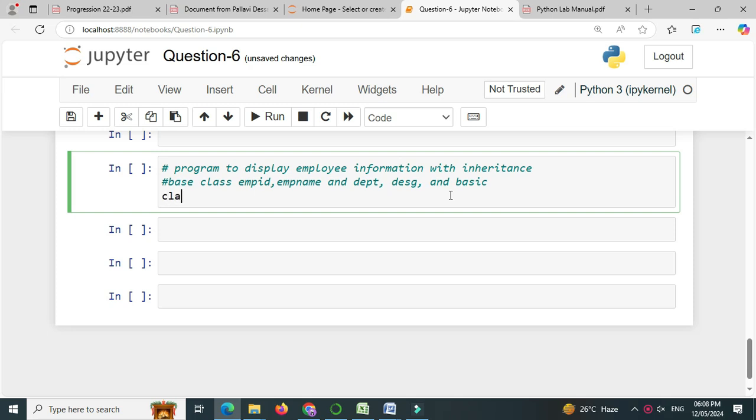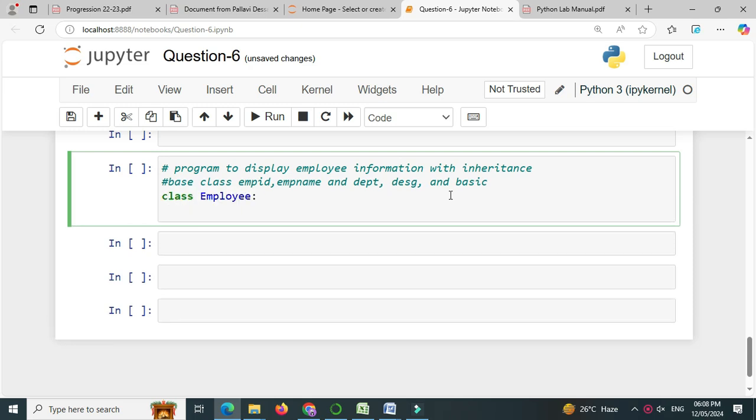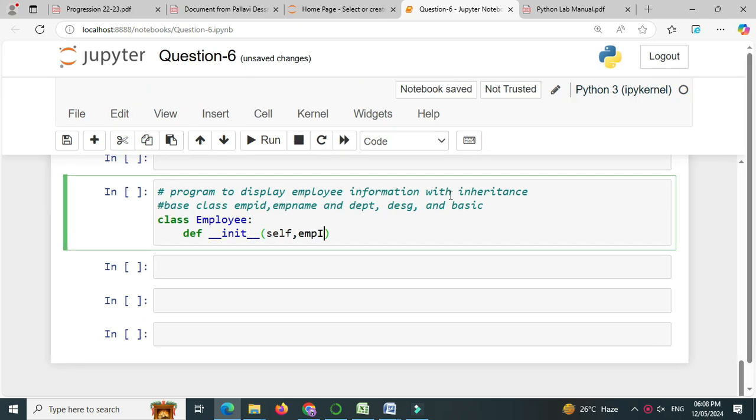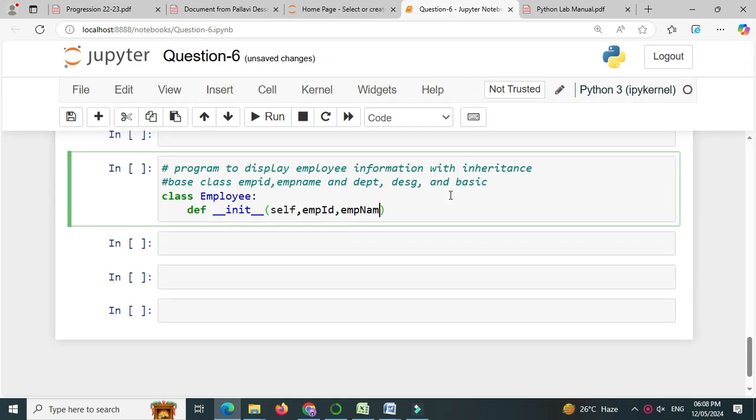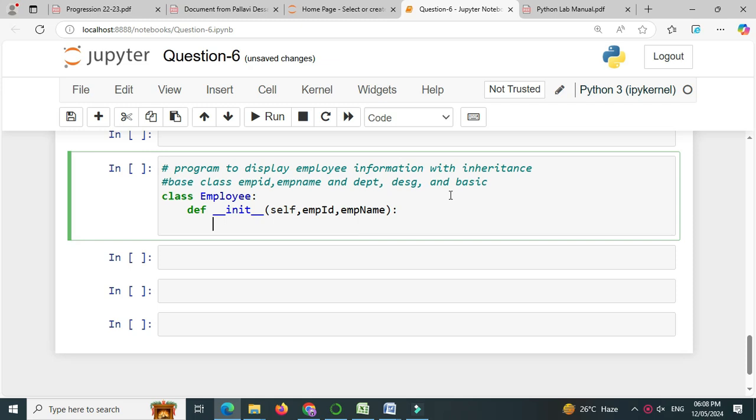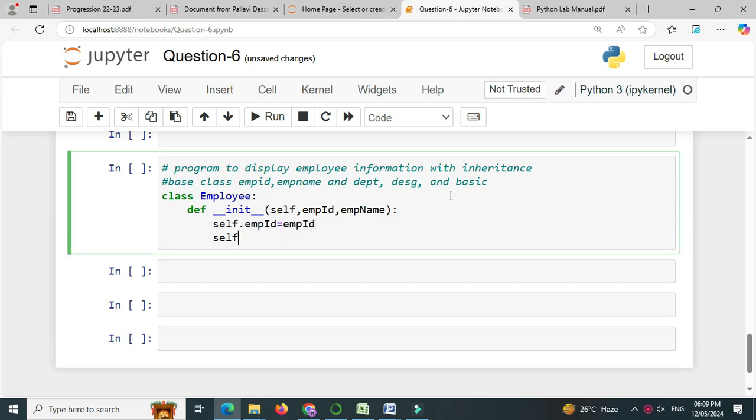First we will define class Employee, and then we will define the constructor with the def keyword and __init__ with two parameters as self, EmpId and EmpName. Then we will assign these constructor variables to local as self.empid equal to EmpId and self.empName equal to EmpName.